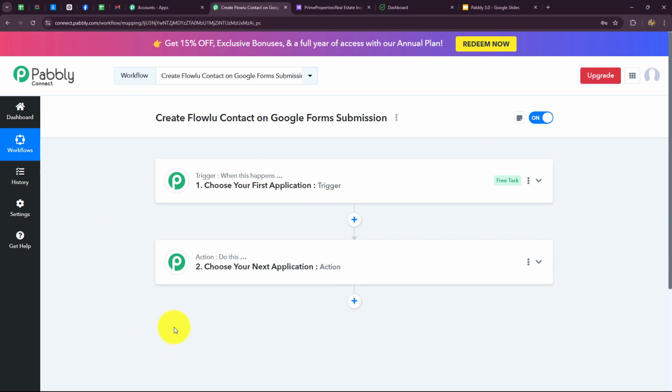Basically, this is a blank workflow which we have to fill to complete our automation. Now, what are trigger and actions? Trigger and actions are the two main concepts, the principles, or we can say the building blocks on which the entire automation runs. The trigger says when this happens, and the action says do this. That means the action is the response towards our trigger.